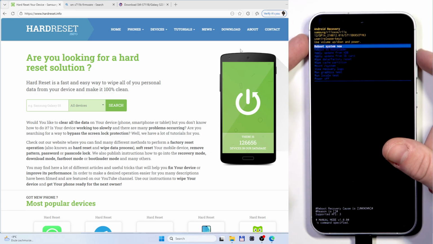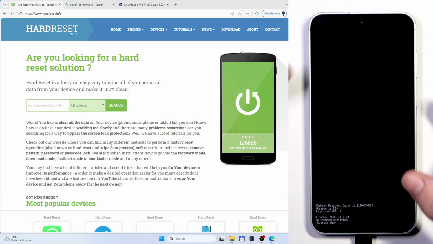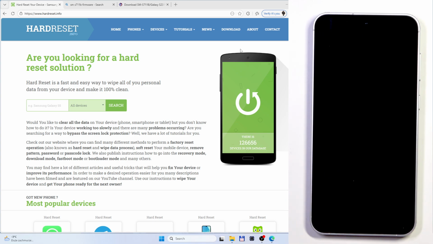Okay, now let's power off our device, so select power off, confirm by clicking the power key. We can unplug the cable for now. And now we need to install some things.